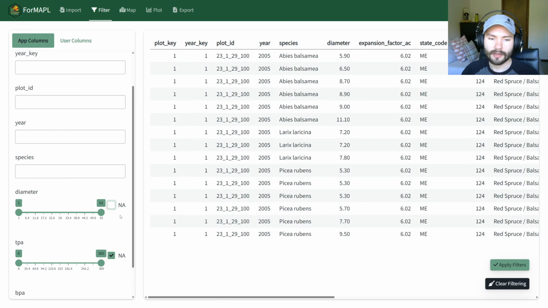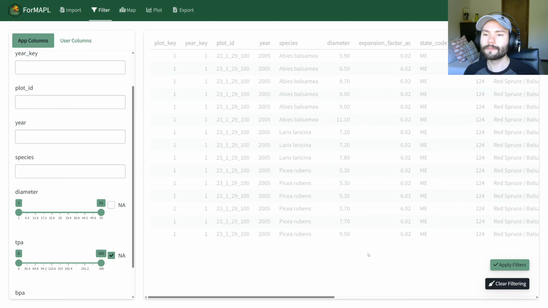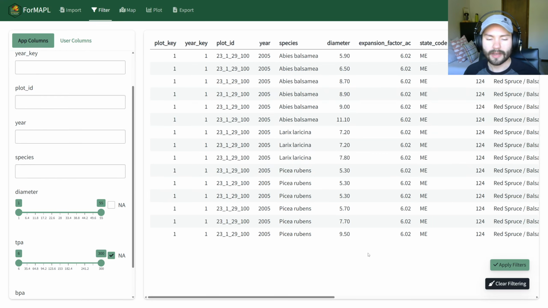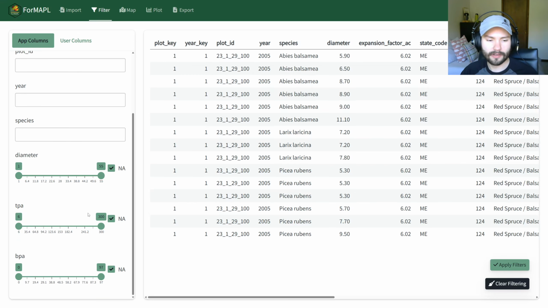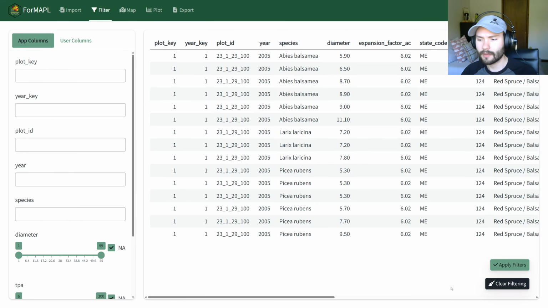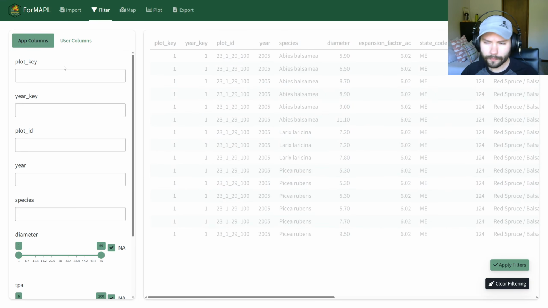If you uncheck it and you press apply, it's going to drop any rows in that column that are missing values. So by default, everything is kept, so we make sure that your data is intact the way you uploaded it. But if you want to drop any missing values with the sliders, you can do that there as well. Let me go ahead and clear this.